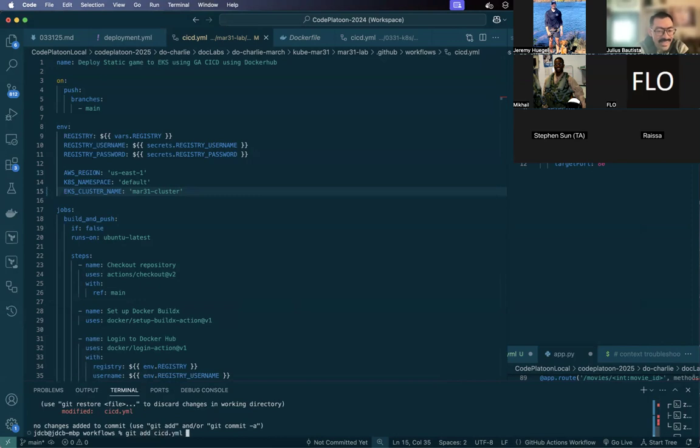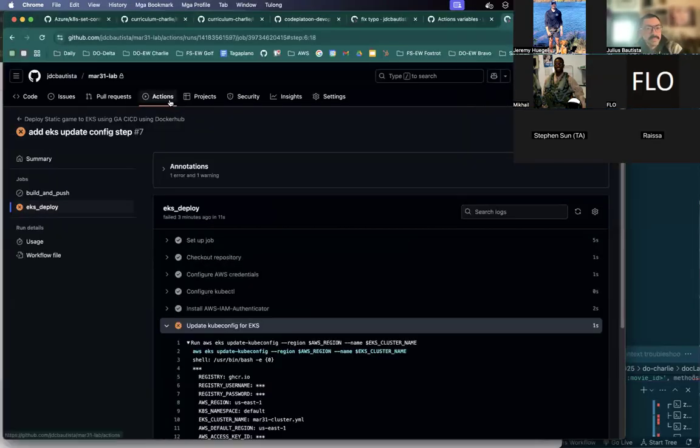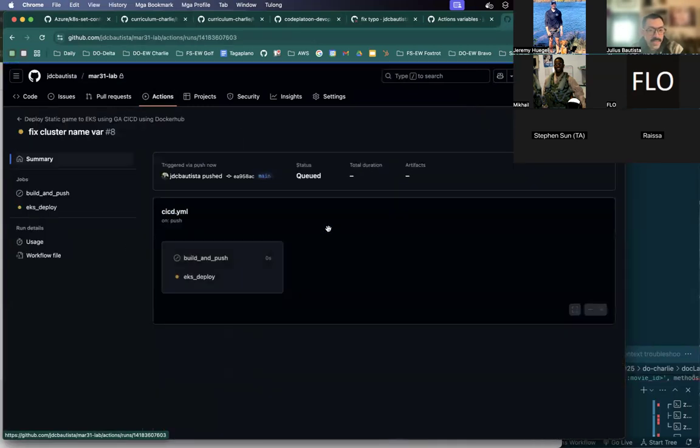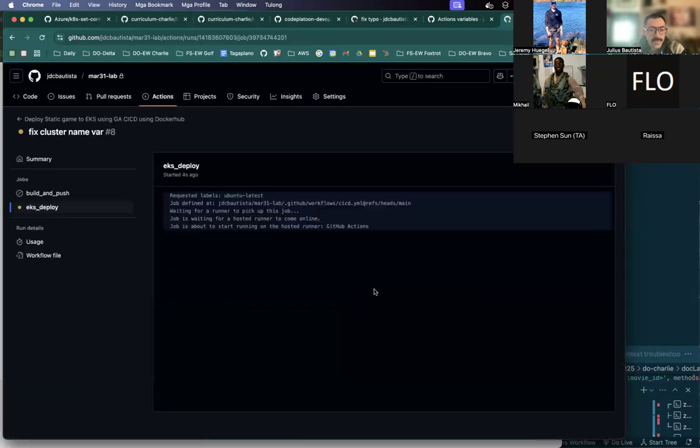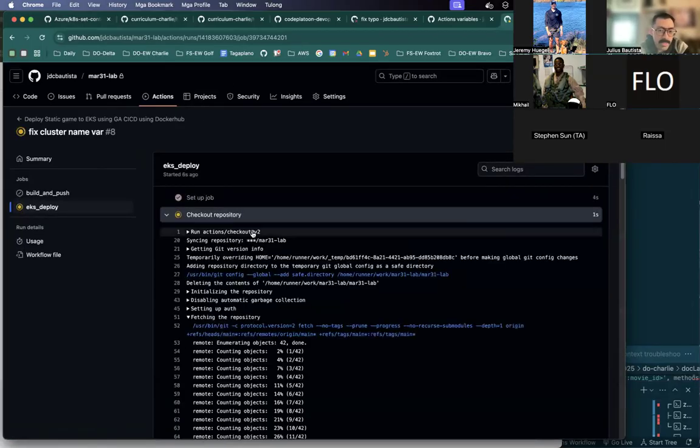Okay. What am I doing? I am committing. I'm going to call this remove fixed cluster name. Oh man, yeah, add my missing dash m. And I am going to push. Okay, let's see if workflow run number 8 makes it to the end.